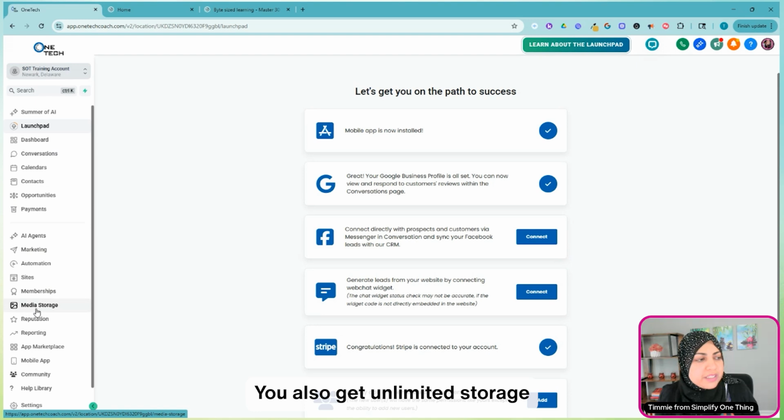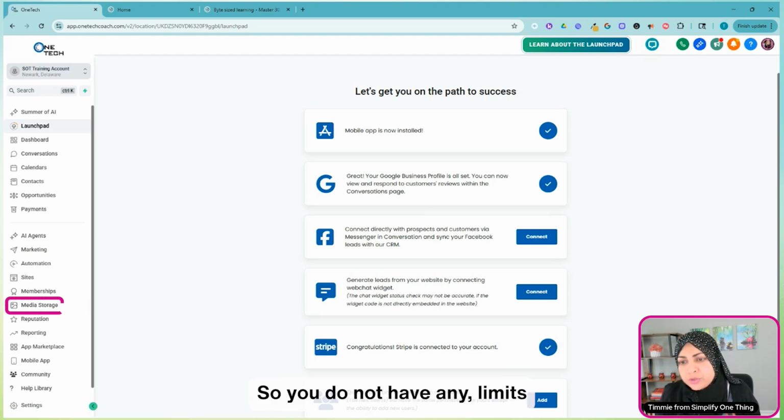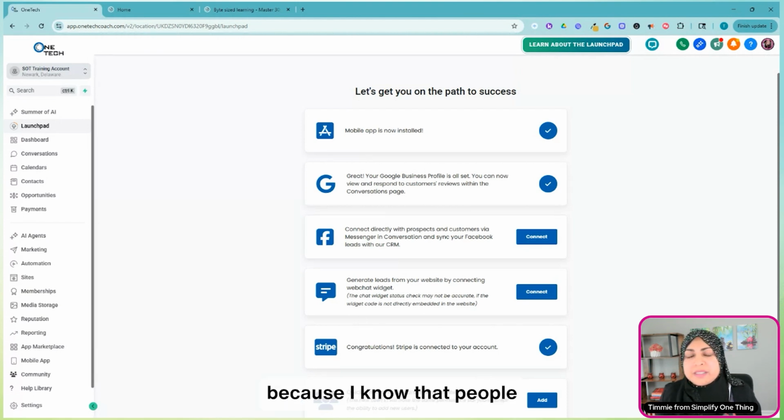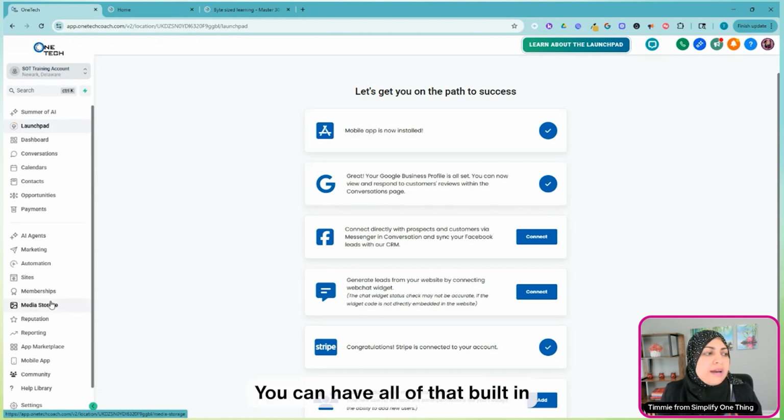You also get unlimited storage with the media storage. So you do not have any limits that you have to worry about where you're going to store your video content and stuff like that. Because I know that people sometimes sign up for separate platforms like Vimeo or Wistia to keep track of and to host their video content. You don't need that. You can have all of that built in to this one platform.